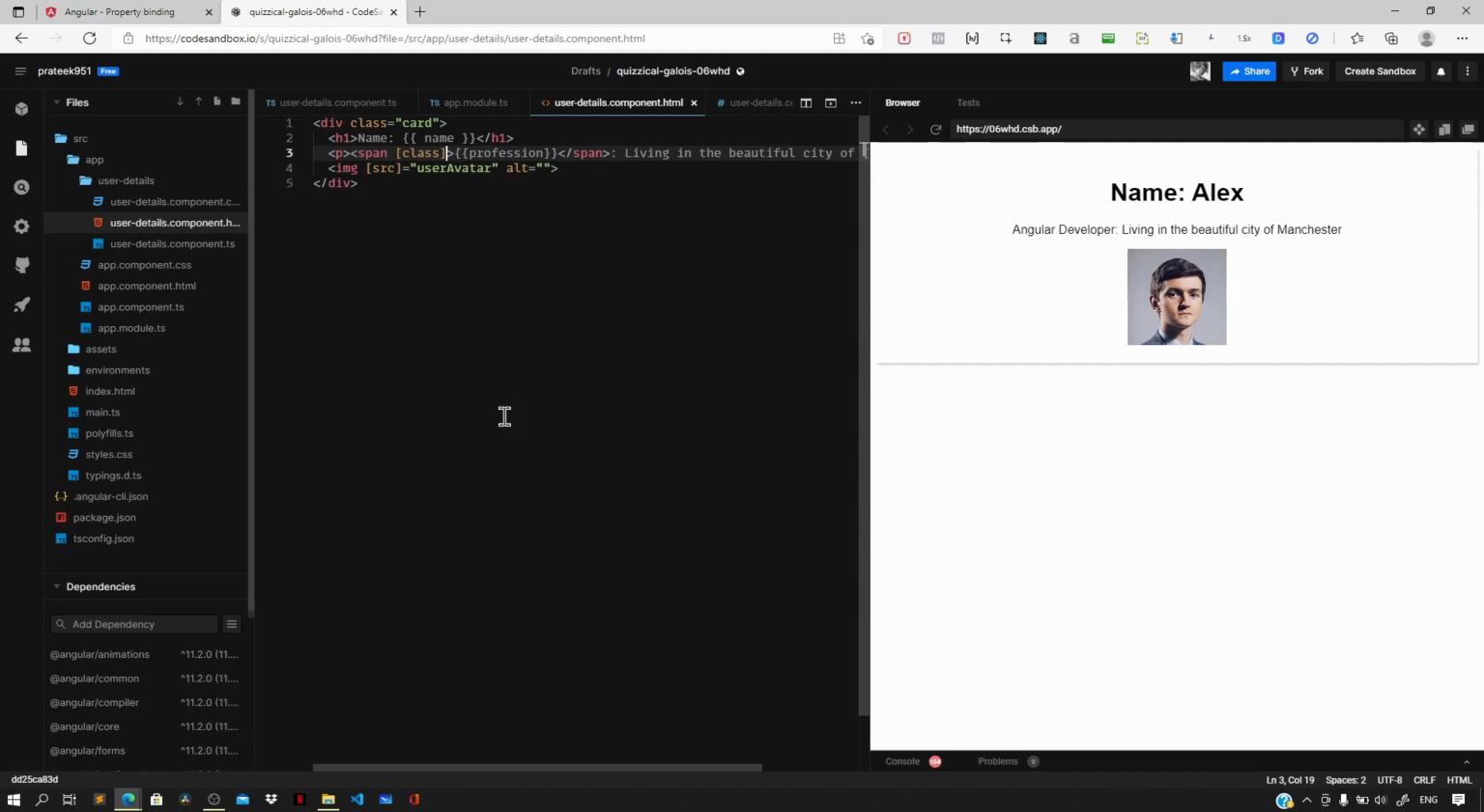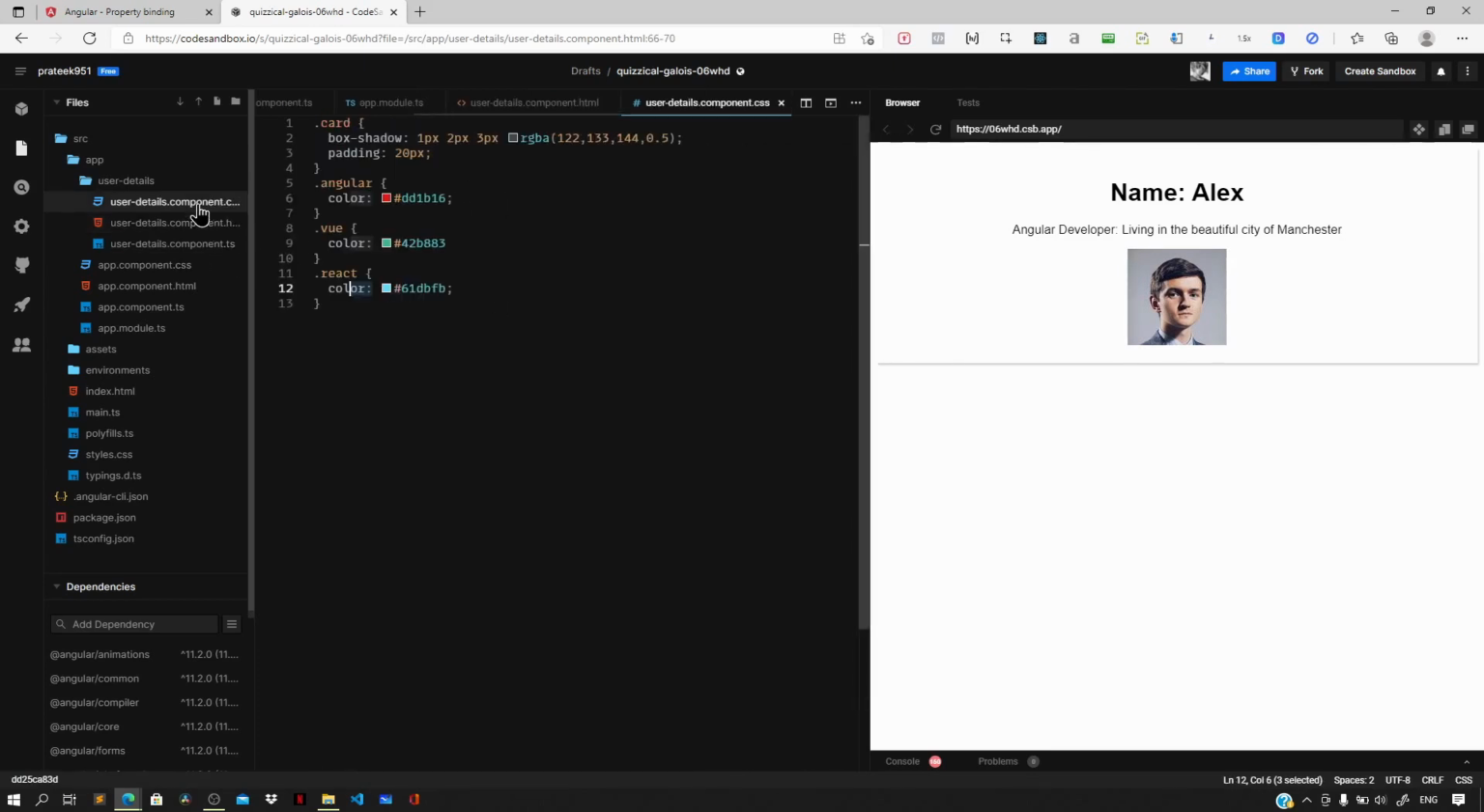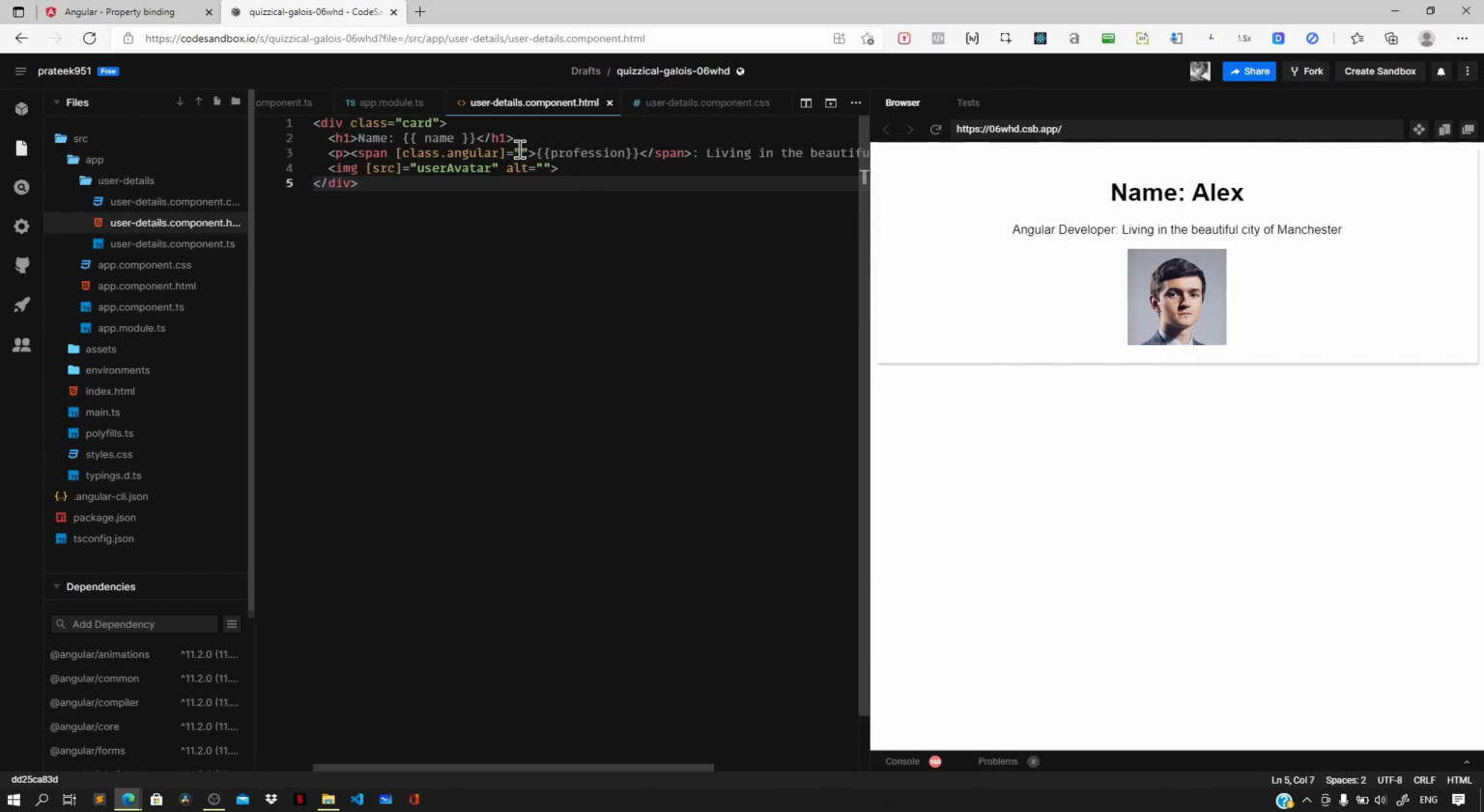Now on the class attribute, you need to use the dot operator and specify the class you want to apply, subject to the truthiness of the condition that I will specify in just a minute. So class dot Angular. So I want to give the Angular class. This class needs to match whatever we have in our CSS file. And now bind this to a boolean property, is Angular developer. So if someone is an Angular developer, we want to give this span a class of Angular.